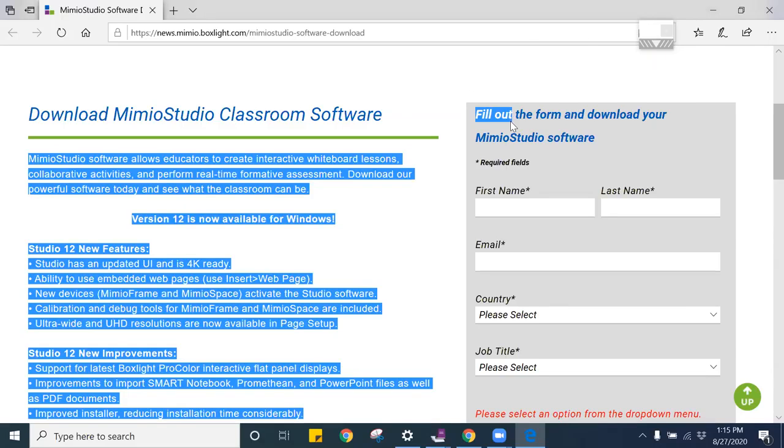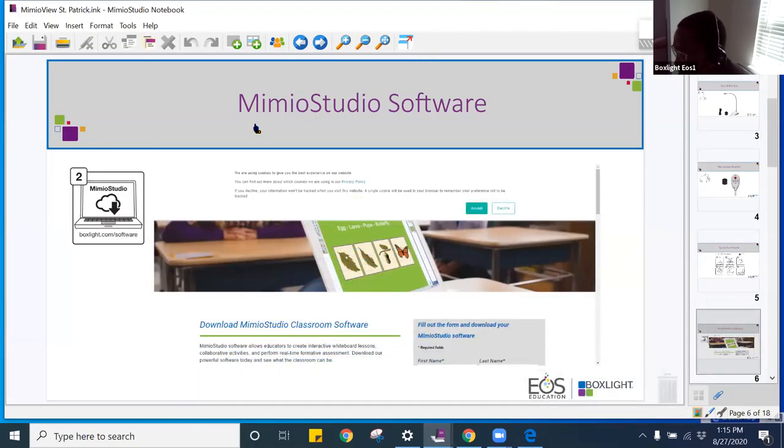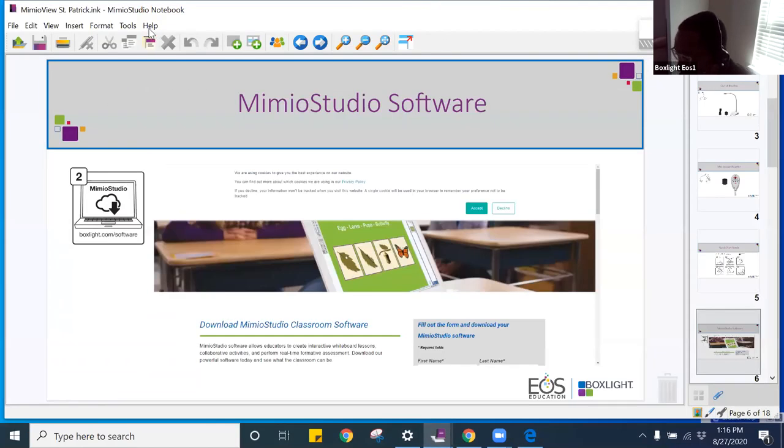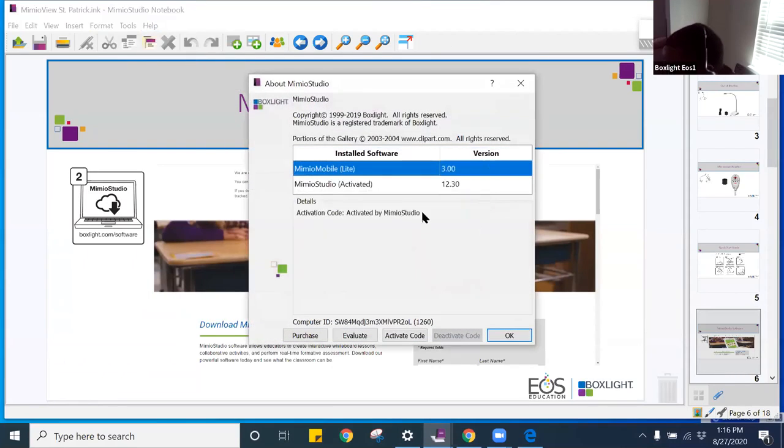Marcus, can you tell them how to check which version they do have? Yes, I can. To check the version, what you would do is go to the Mimio Studio notebook, and you go up here to where it says help. And then from here, you would go to activate software. And you can see what version you have. Like I see my Mimio Studio is activated, and I see that I'm on 12.3 currently, okay?